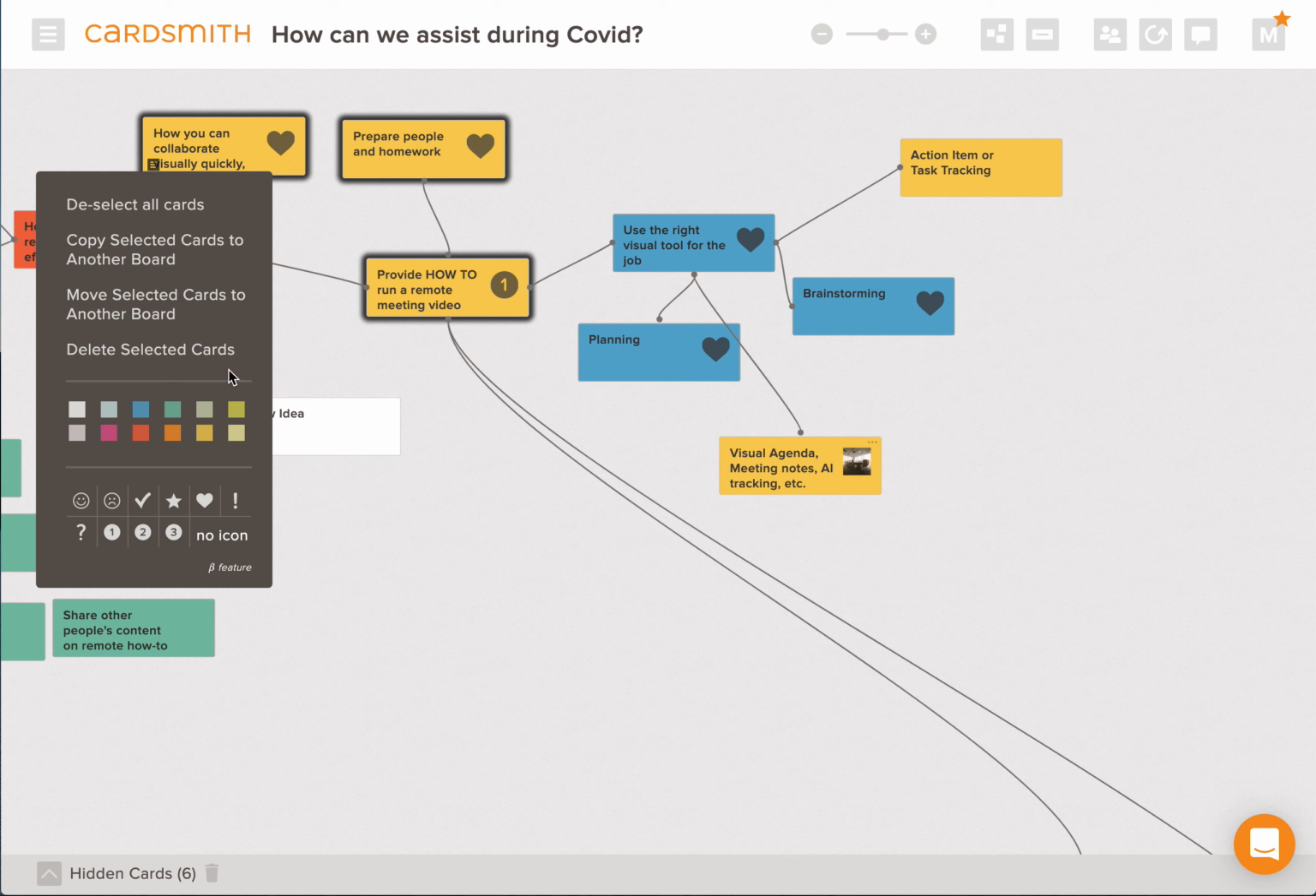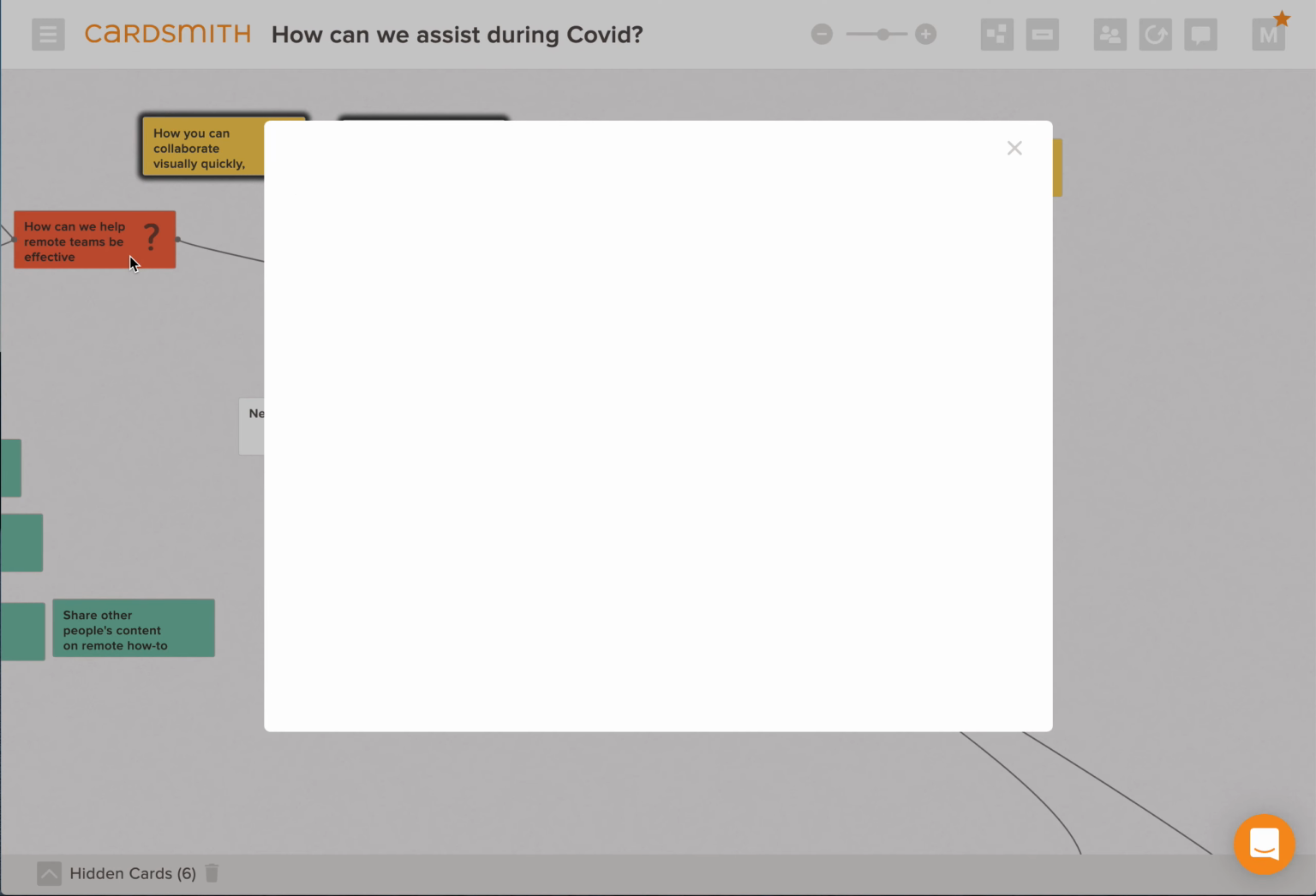It can be really great to do brainstorming when you have a large group, to have people do brainstorming sessions either individually or in smaller groups. And this is a great way to get cards from multiple boards into a single board, is to have people do those individual brainstormings and then copy those to another board.